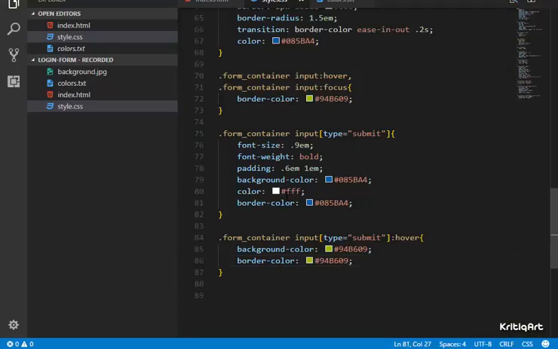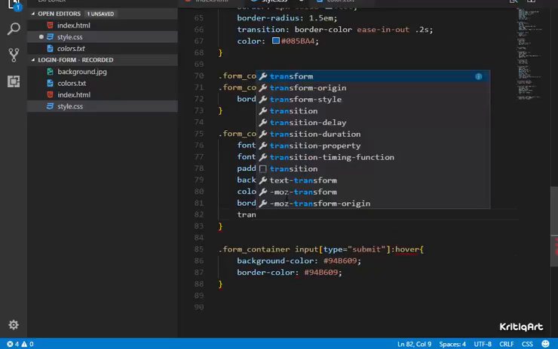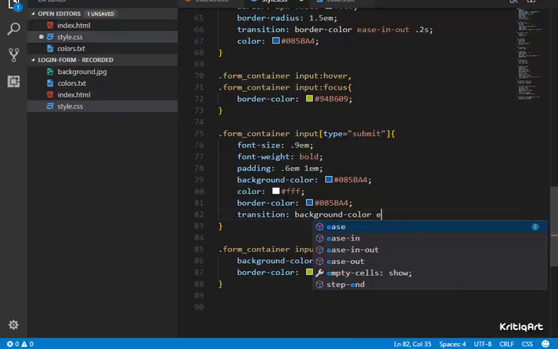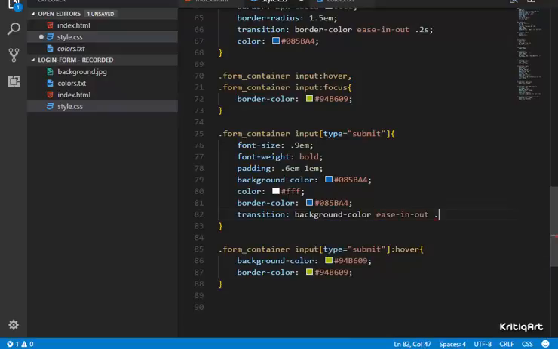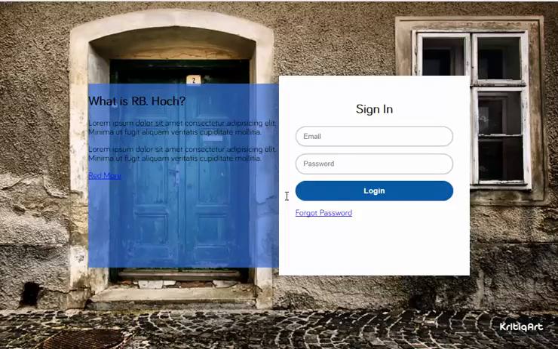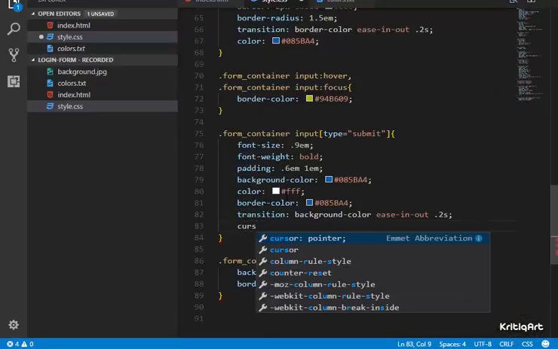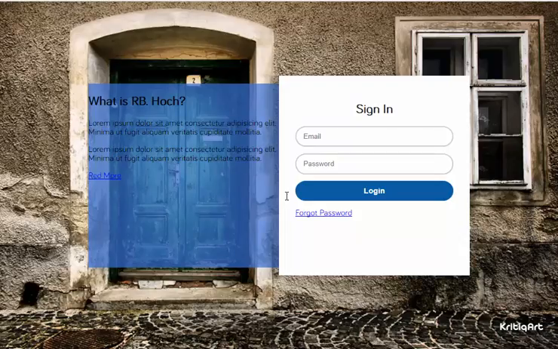I want some transition also on the background. The background property here also easing out, and for the 200 millisecond. Actually, it looks very nice. Let's change the cursor to make the user feels like a clickable button. That's actually, I like this design here. It's very simple and very nice.